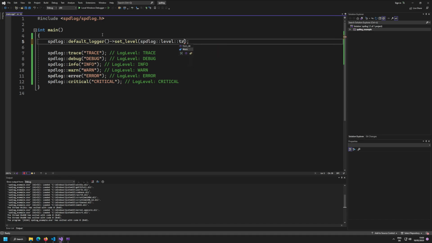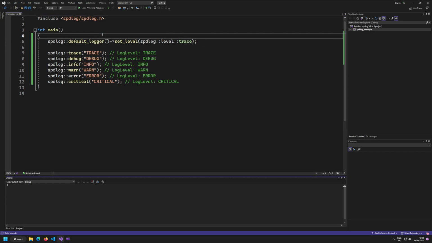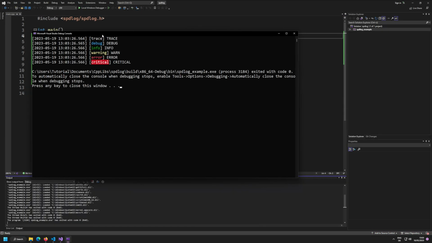In our case, I want to show trace messages. So I can say spdlog level trace, and if I set the level of the default logger to trace, it will emit all messages. So now you can see we get trace, debug, info, warn, error, and critical.